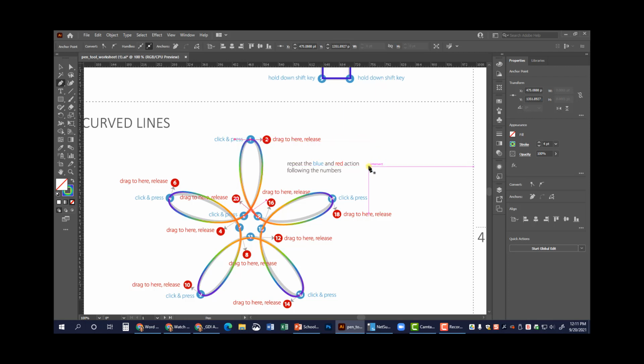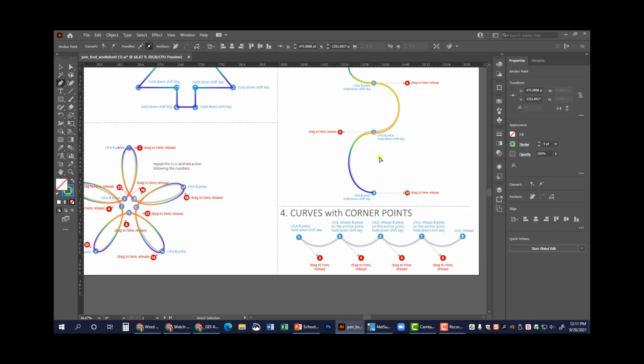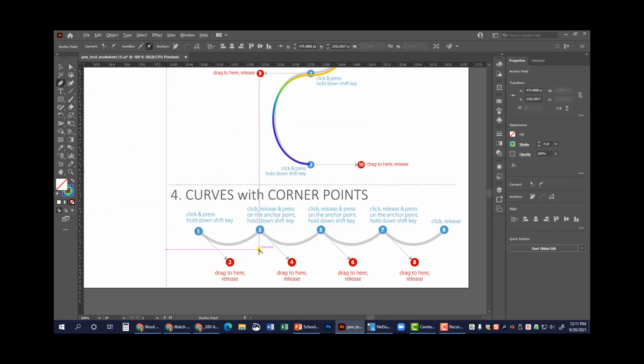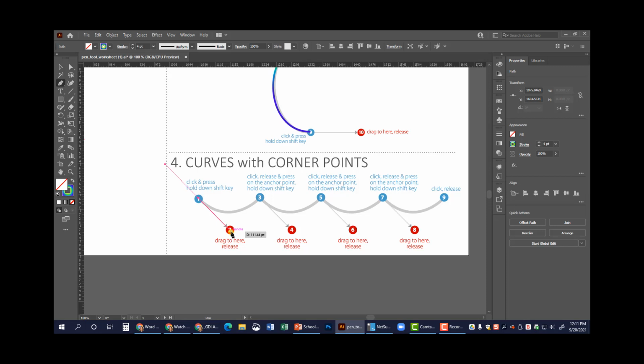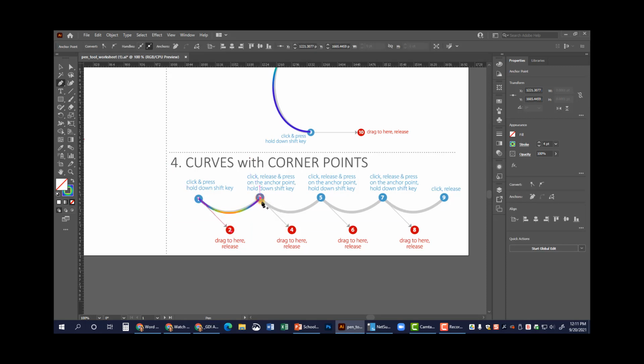And that creates that little flower. All right, number 4. I'm going to click and hold and drag down to 2. Then I'm going to click on 3 and let go. So I click on 3 and let go and my line shows up.